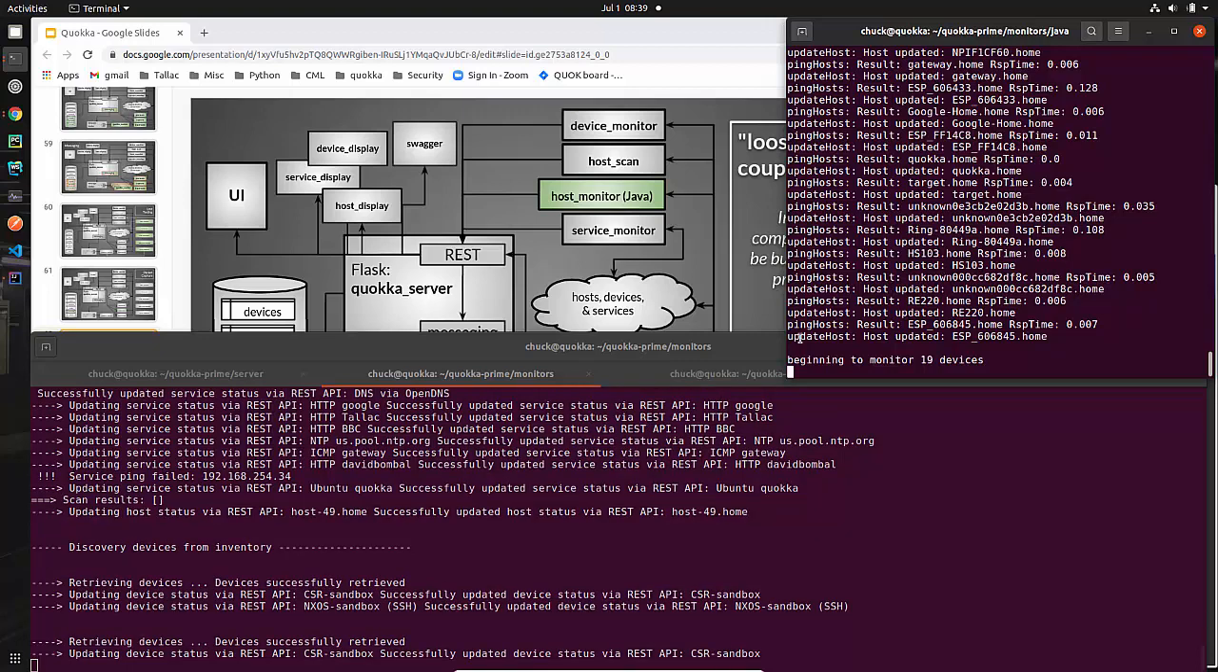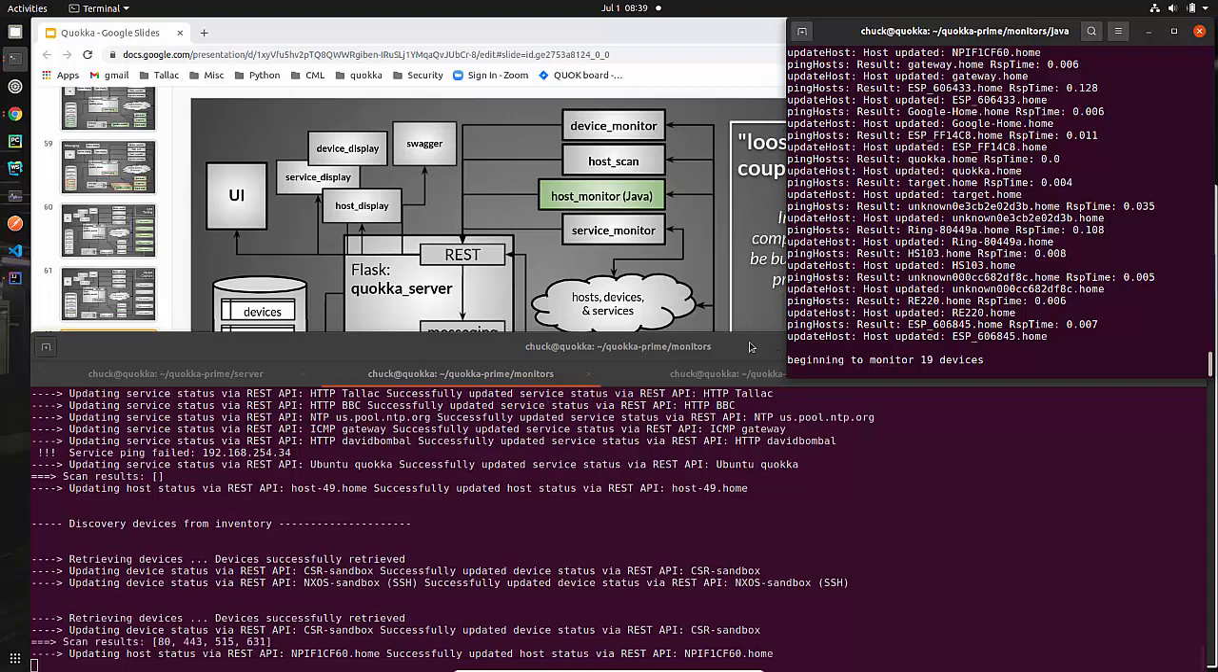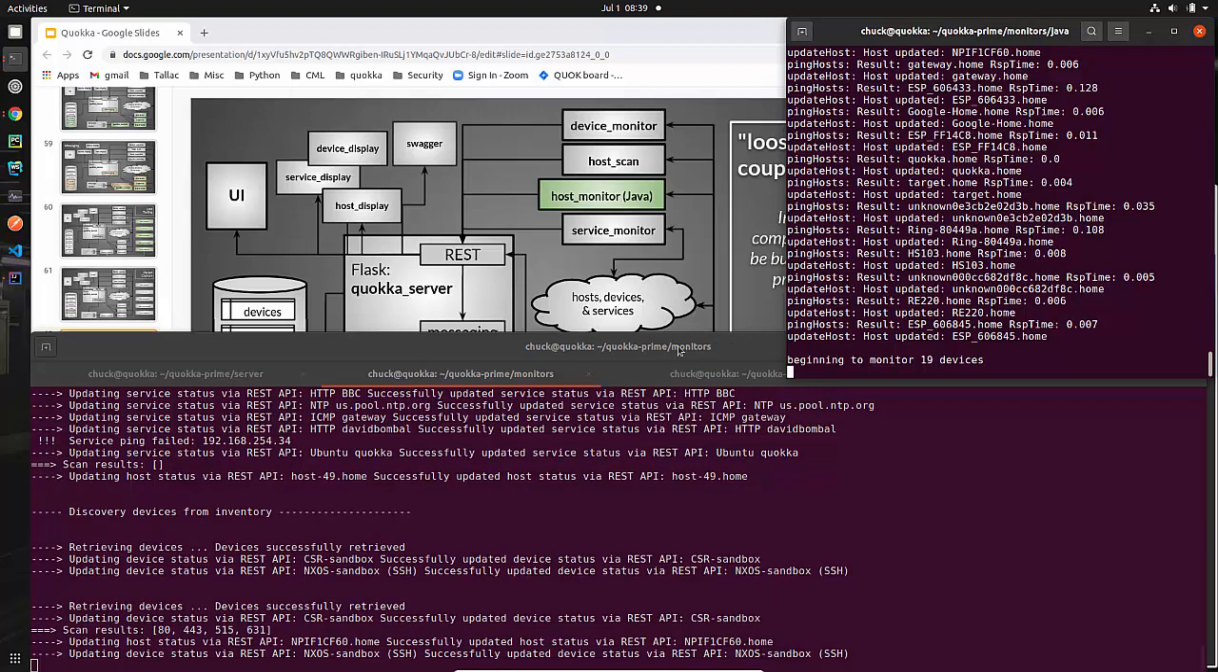So hopefully you know a little bit more about Java and running actual Java programs that actually do something in a real-world environment, and you're a little bit more educated about a different programming language.